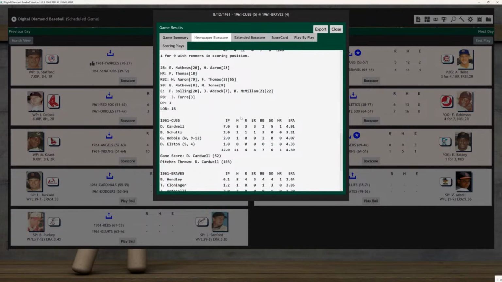Cardwell, 7 innings, 3 runs, walked 2, struck out 5, and gave up the home run. Schultz comes in, pitches 2 innings, gives up the tying run in the 9th, and walked 3. Glenn comes in, pitches 2 innings, and gets the win. He's 9-12 on the year, folks. Gave up 1 hit and walked 2. And Elston comes in, gets his 4th save of the year. Pitches 1 inning and strikes 1 out.